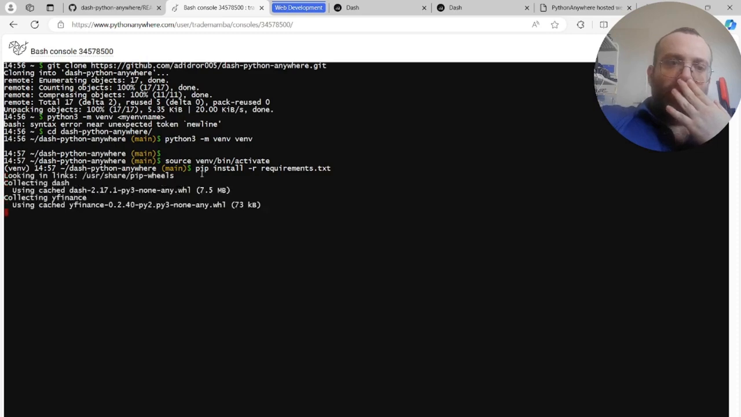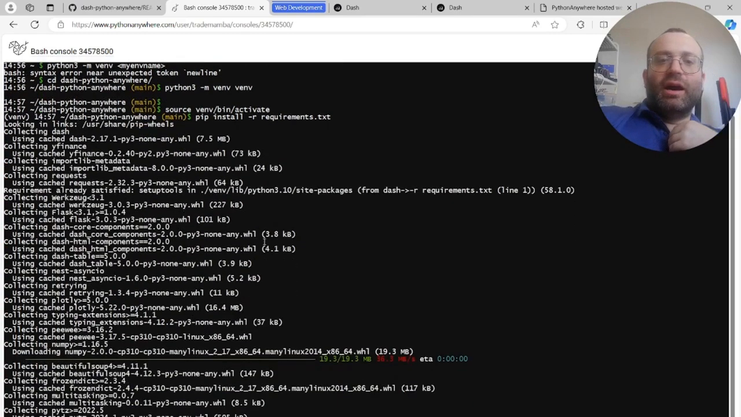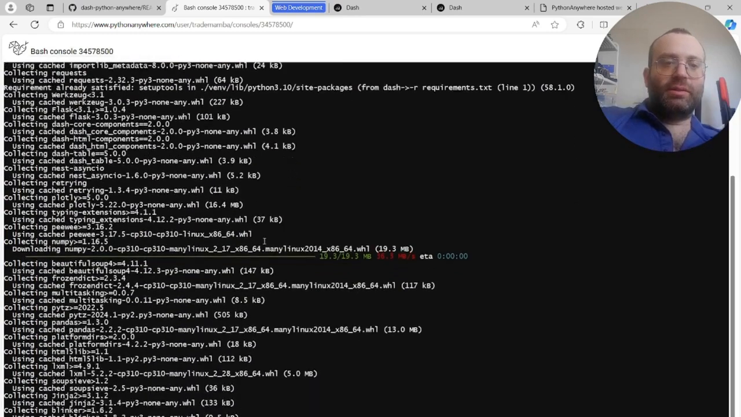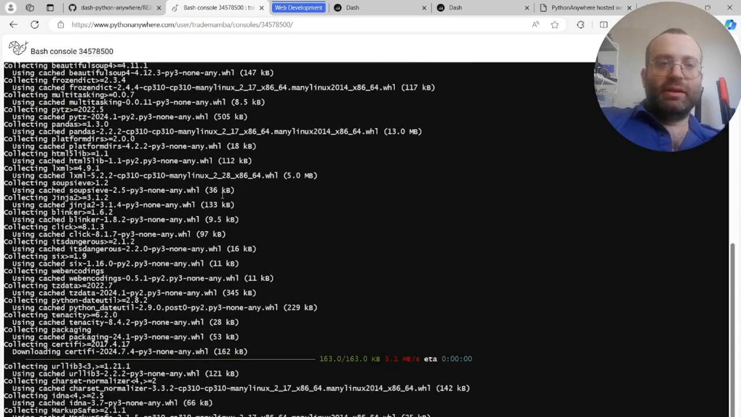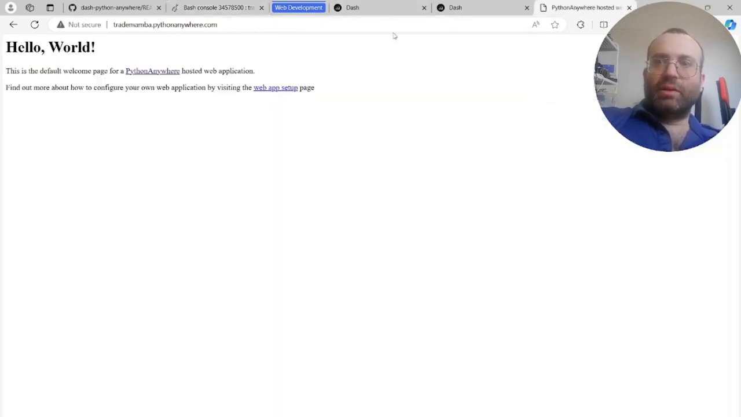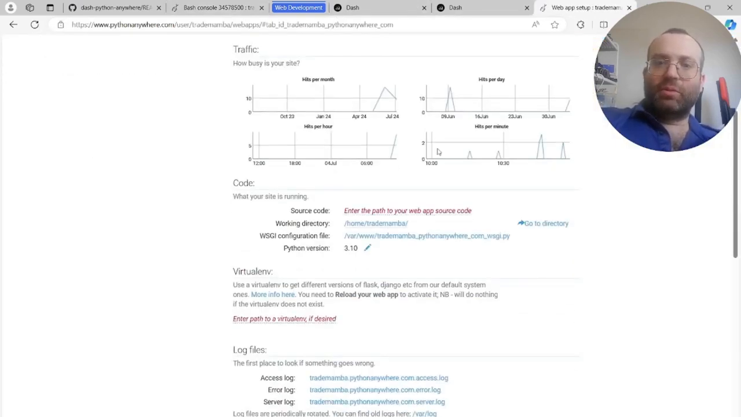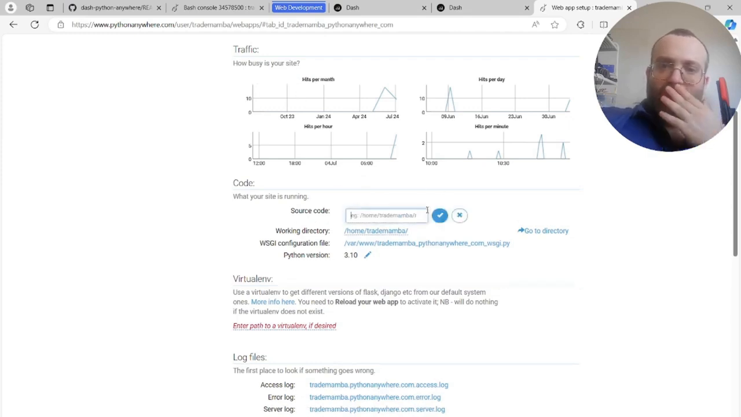Okay, so here I only have two dependencies, so it's not a big deal. But when you miss some installs, I'll show you later. So okay, it's installing these files, and then I guess we can go back to PythonAnywhere, and let's go to the web app status page. Let's go back to web. It's still getting ready because it's installing, but we're going to have to enter the path to our app source.